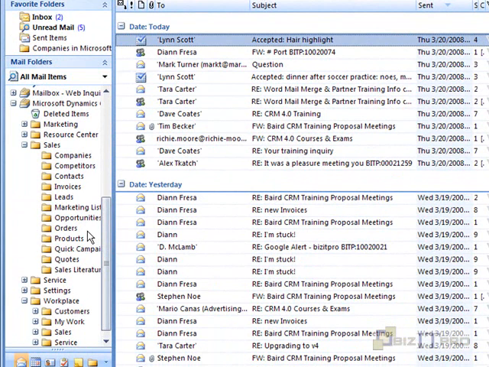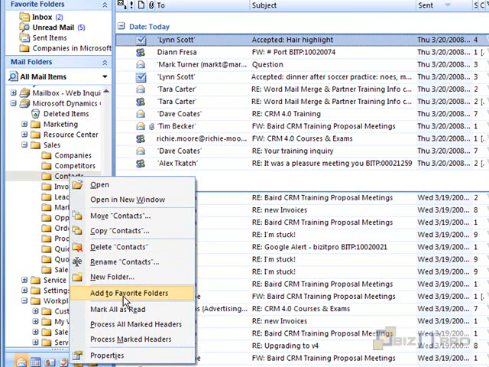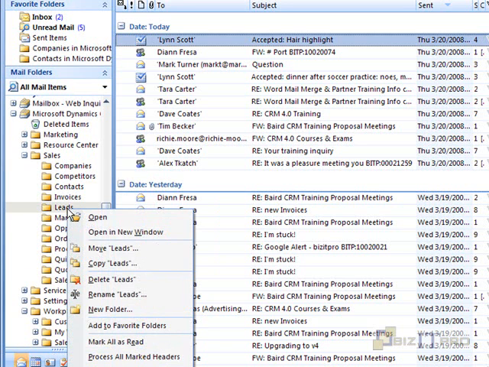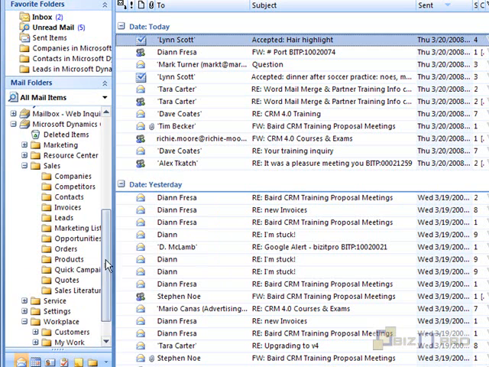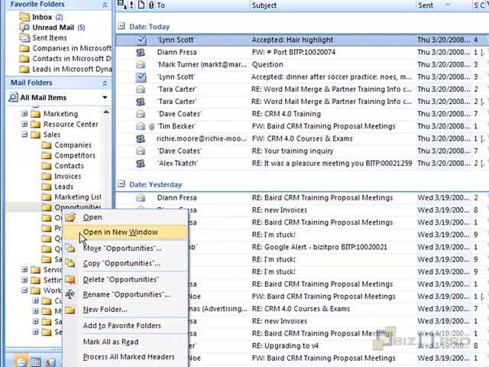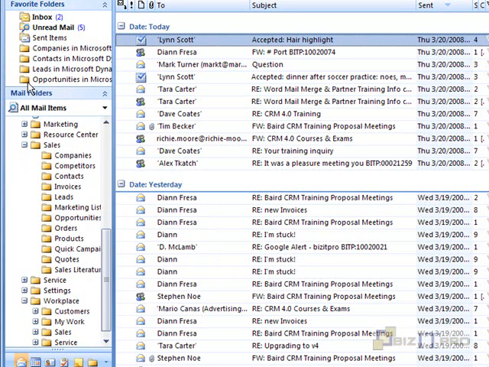And I'm going to go ahead and do that again, and I suggest you do as well. Right click on Contacts, Add to Favorites Folders. Right click on Leads, Add to Favorites Folders. Now I also need my activities and my opportunities, but I want them in a different place. So I can right click on Opportunities, and I'm going to add to favorites, but now what I'm going to do is come up here and I'm going to drag and drop it and put it right up here under the inbox.